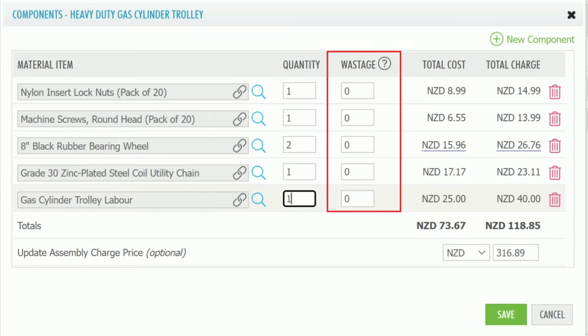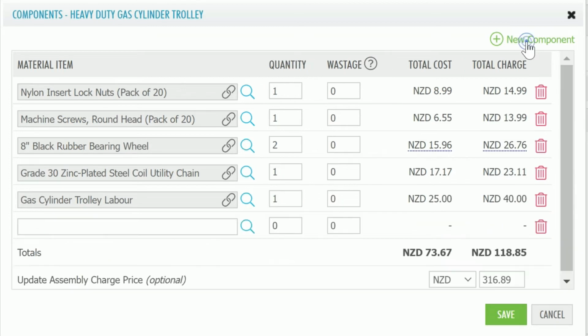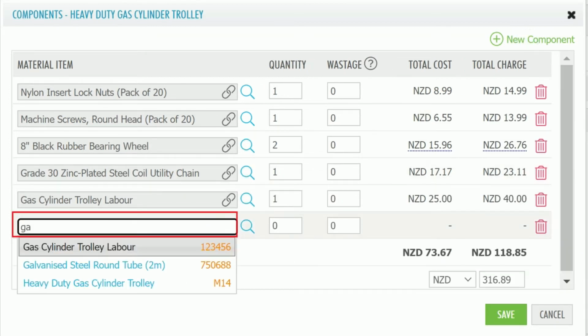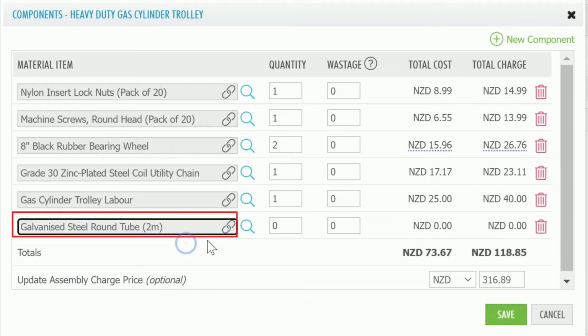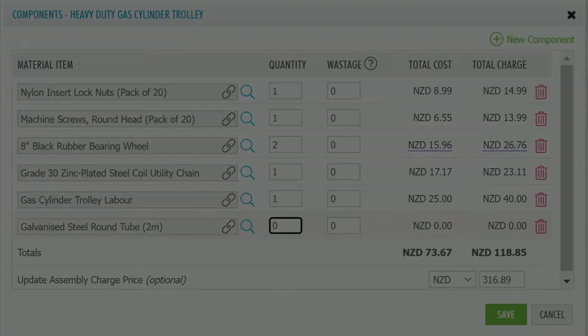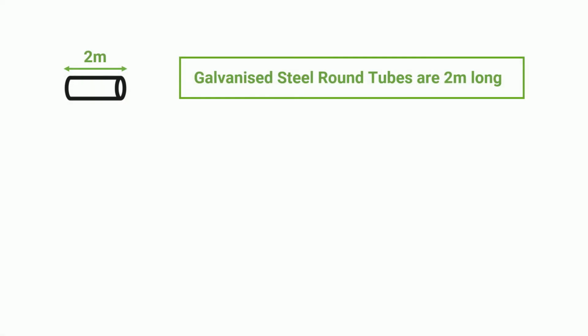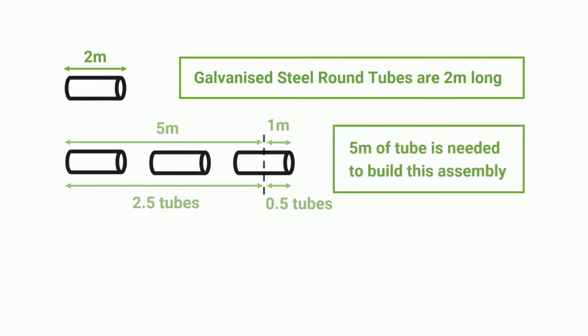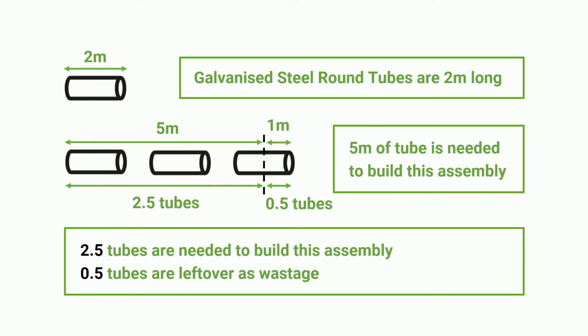The wastage column is used if you only use part of a material item in the assembly. For example, let's add the material item galvanised steel round tube. Let's say that to build this gas cylinder trolley, you require 5 metres of galvanised steel round tube. As the steel tube comes in 2 metre quantities, you're going to need 3 of them, even though you only use 2.5 to produce the assembly. The leftover 0.5 must be recorded as wastage.